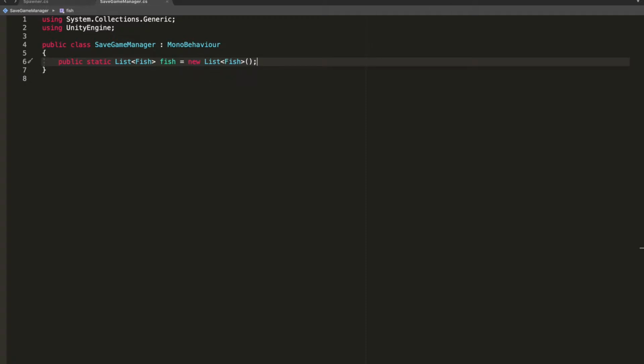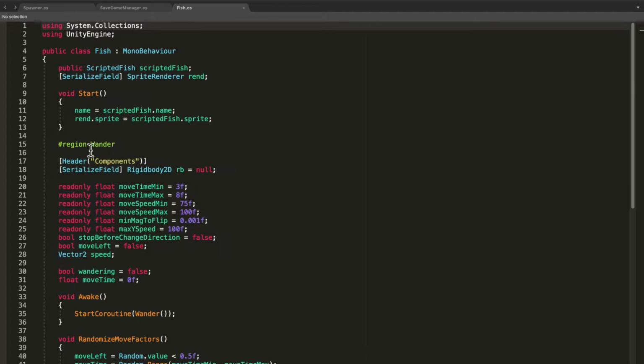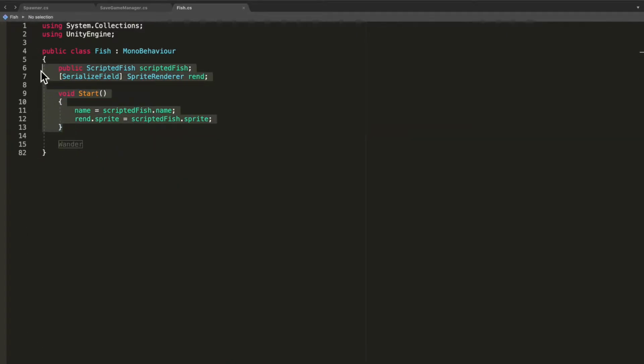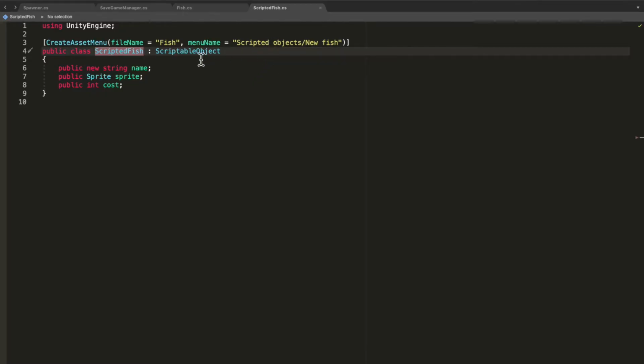Anyways, now that we have the fish, I'm going to jump into my fish class, Fish.cs, and I'm going to collapse my wander code in here. All this code over here does is take in the scriptable fish, and on start we set our name to the scriptable fish's name and the scriptable fish's sprite. And if we take a look at the scriptable object here, this is literally what the scriptable object is. If you're watching this video, you probably know how to deal with this stuff.